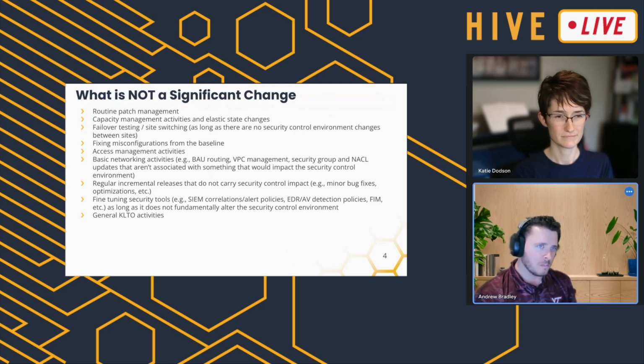And then when we talk about releases, this one always comes up as well. Organizations struggle and ask, do I have to put every single release through the significant change request process? And generally, no. Minor releases tend to be more like bug fixes, hot fixes, stuff that doesn't have any tangible impact to the authorization boundary. It's not changing your control posture. It's not changing your control environment.